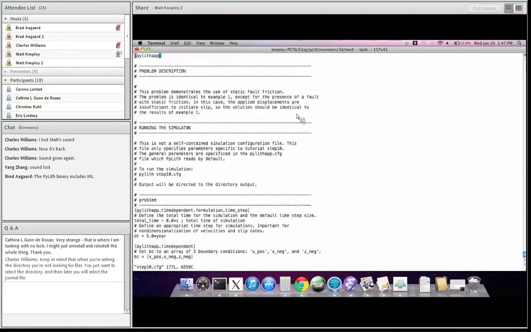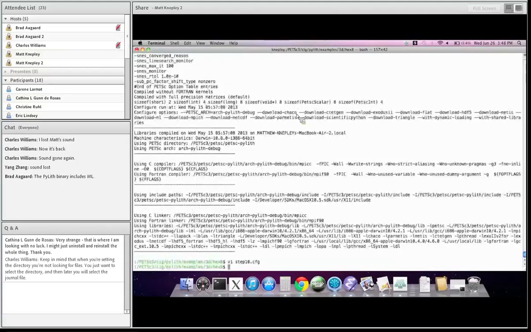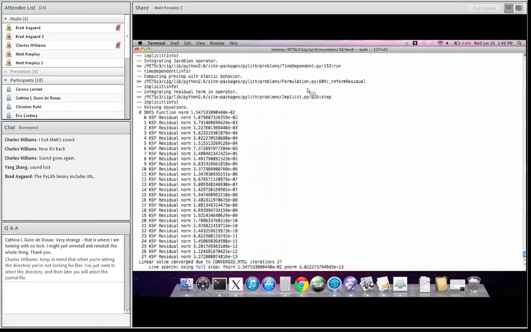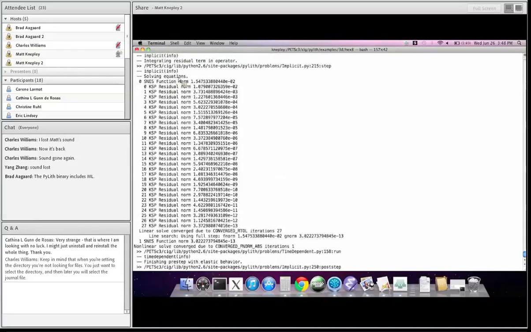So the first thing I want to do is run step 10, which I'm not sure has been talked about yet, but it's a dynamic problem. It demonstrates the use of static fault friction, but step 10 is just like step 1 in that the displacements will not cause slip. So I don't want to test the fault friction solver. I just want to test the elastic solver with a given displacement along the fault.